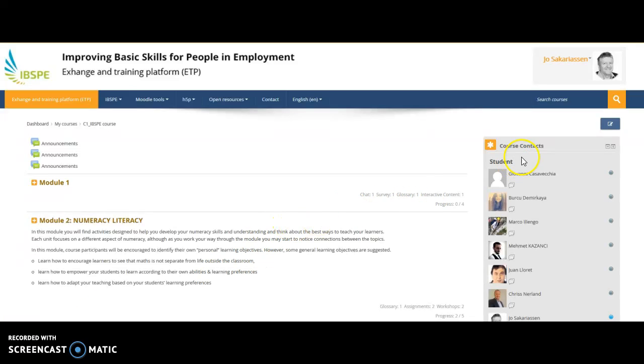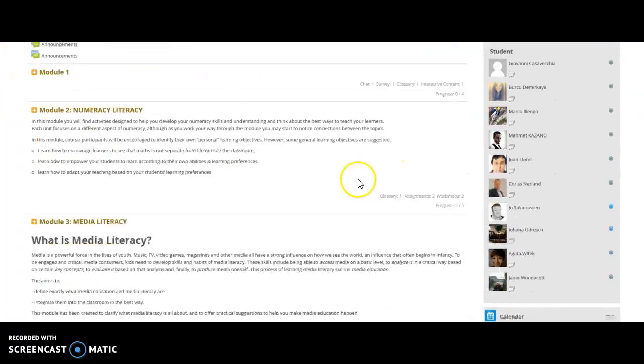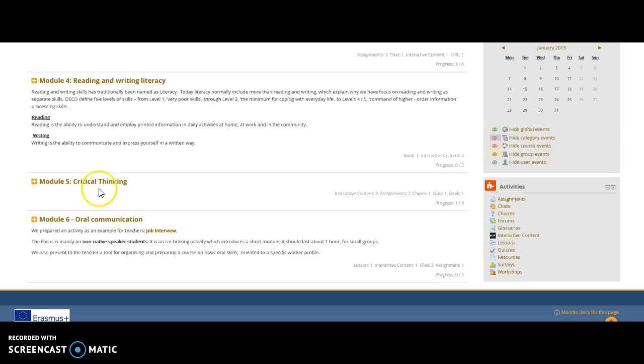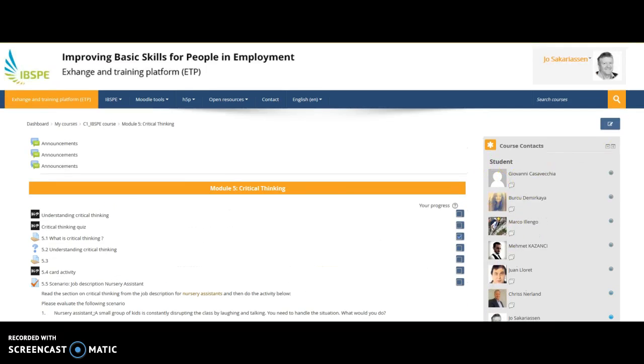Okay, Jeanette, I'll try to explain how to do it. First, you go to your model, Critical Thinking, and then turn Editing on.